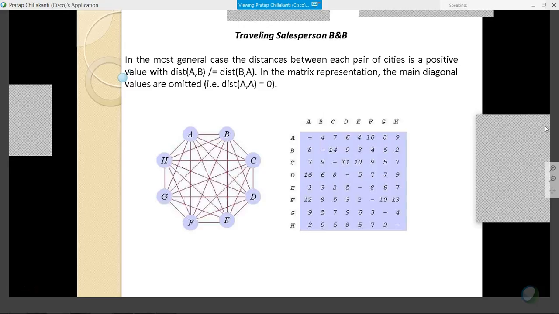So what it basically says is, going from A to B, if you take 4 units or 4 miles, okay? Whereas from B to A, it's 8. That means they don't have to be equal. Is it possible? It is possible, right? Can you give me an example why it is possible?